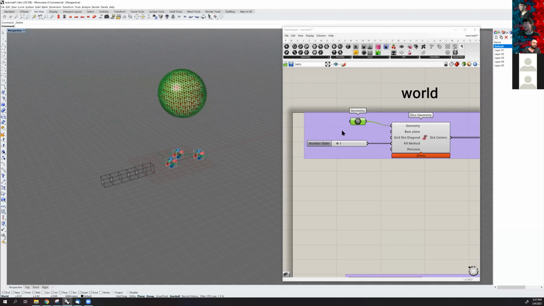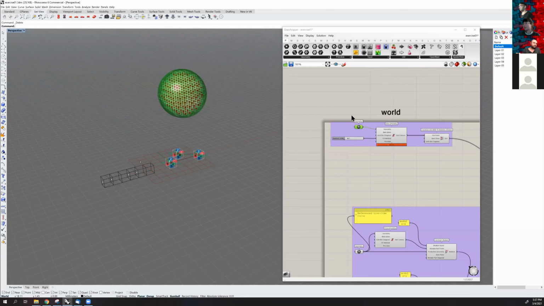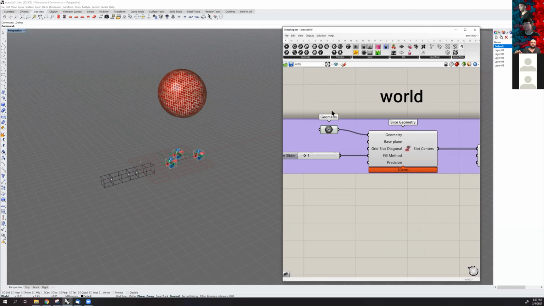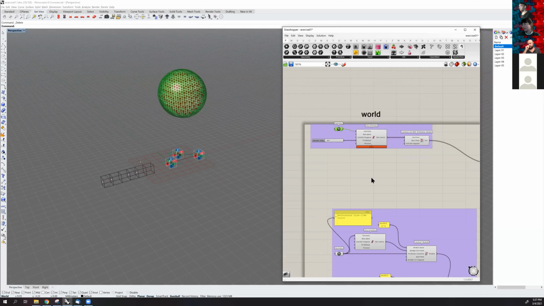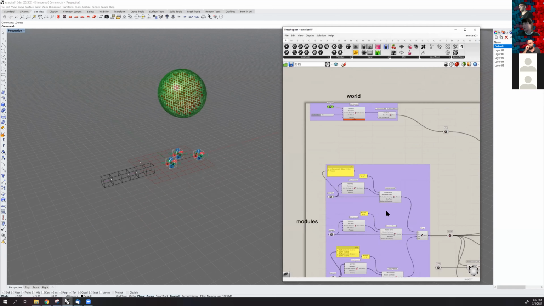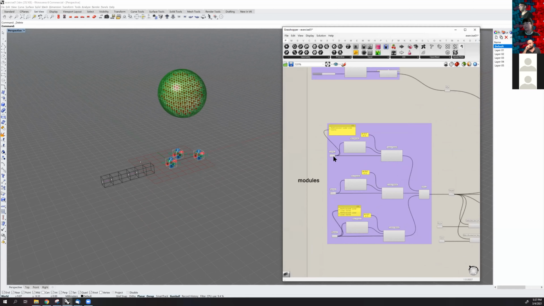So this part of the definition is for the world. Here is the slot for geometry, the result. Here you set the modules, like I said, manually.